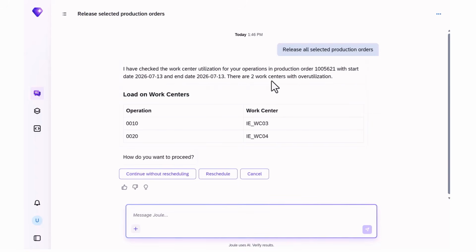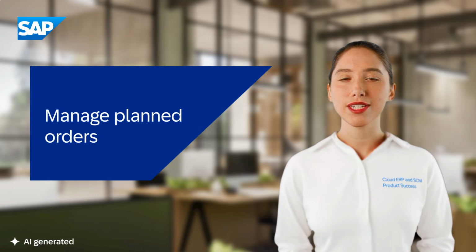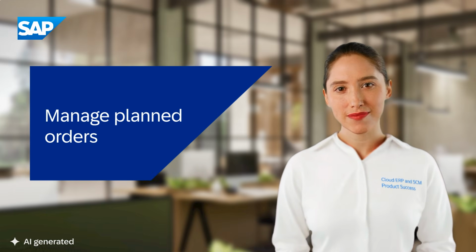By automating prerequisite checks, recommending alternatives, and guiding planners through exception handling, the Production Planning and Operations Agent streamlines the release process and reduces manual effort. The Managed Planned Orders app introduces the next innovation.